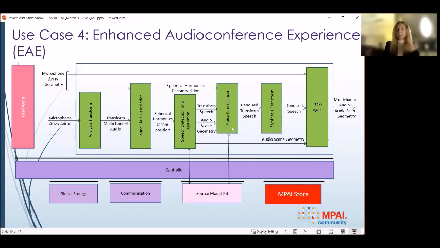If needed, there is a noise cancellation stage here that not always gets applied, but when necessary, in order to make the speech more intelligible, gets applied. And finally, we have the denoised speech, which is transformed back into the time domain and packaged with the microphone array geometry, so that it can be reproduced correctly on the other side, and the audio scene geometry.